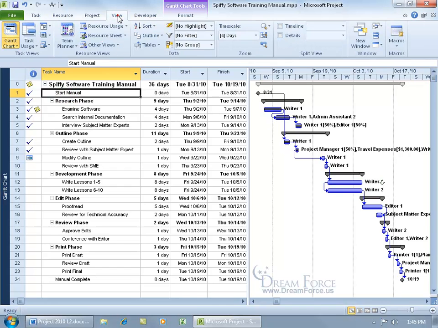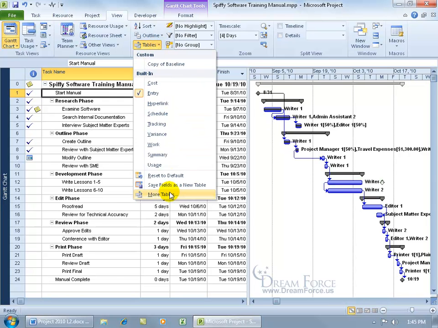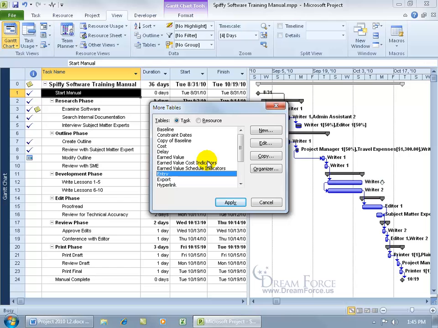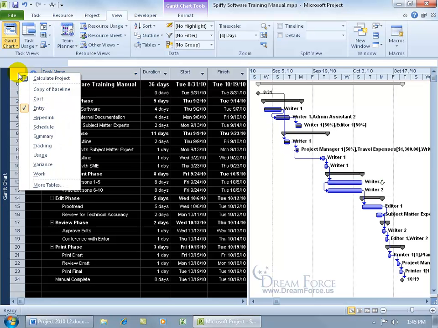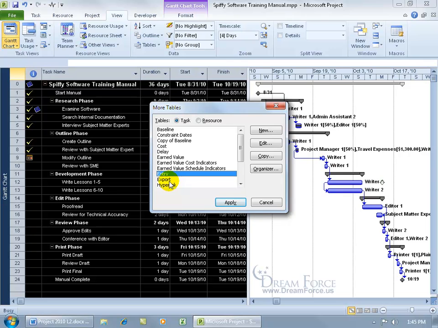You can either come up here on the View tab, go to the Data group, click on the Tables drop-down arrow, and go to More Tables, which is the long way to get to the More Tables window. Click Cancel. Better yet, you can just go ahead and right-click on the table header cell, that blank cell there, and go down to More Tables. A lot easier, okay? And then what I want to do is I want to go ahead and create a copy of one of the tables here.